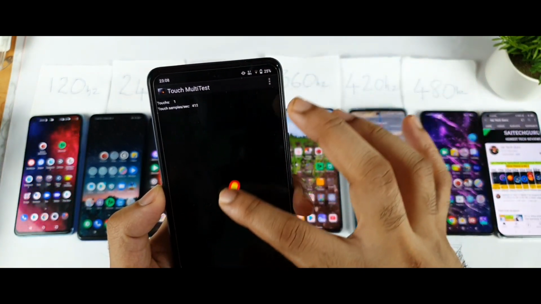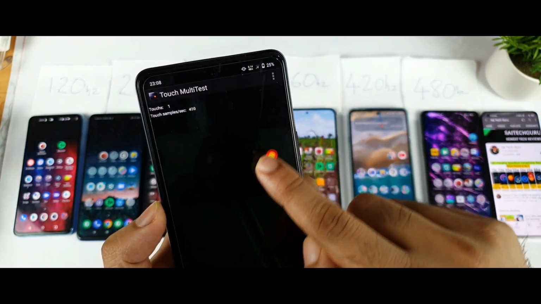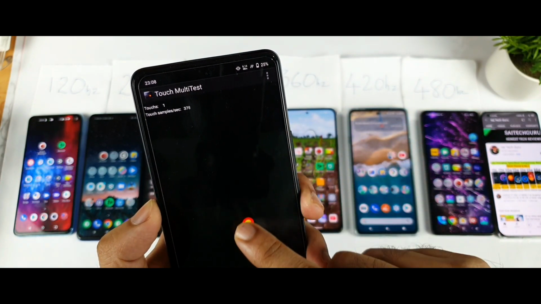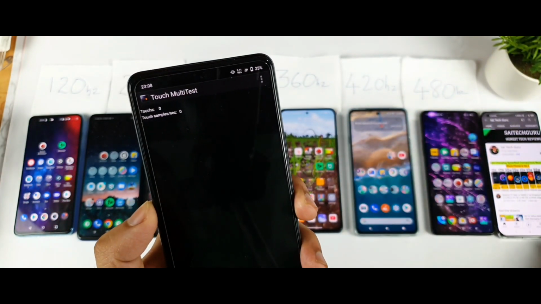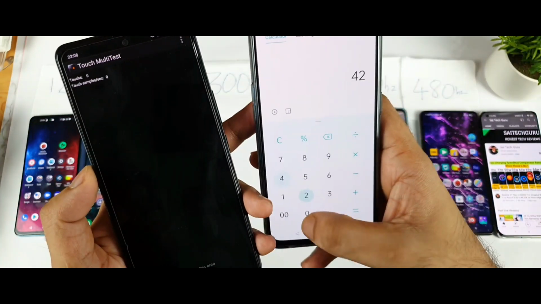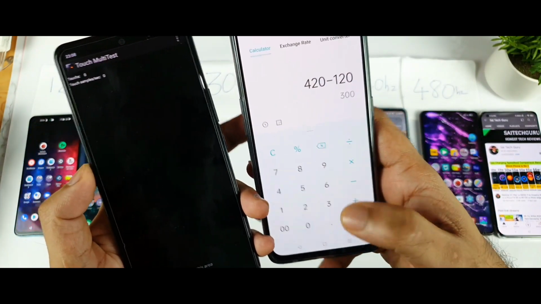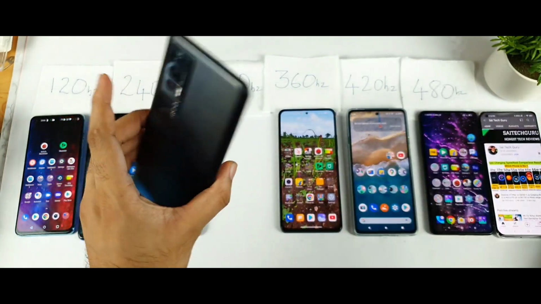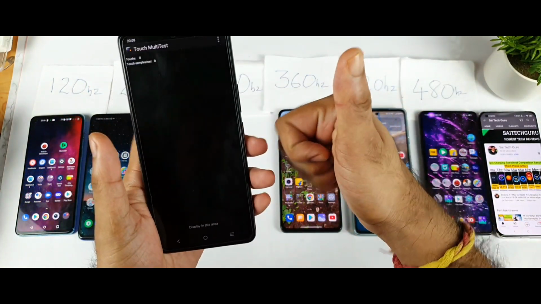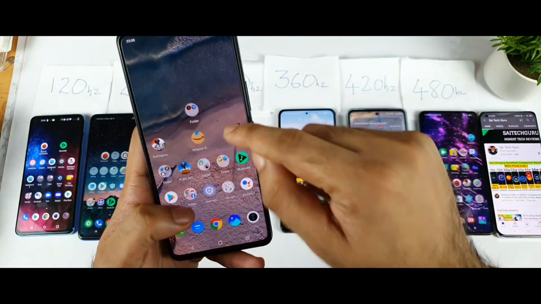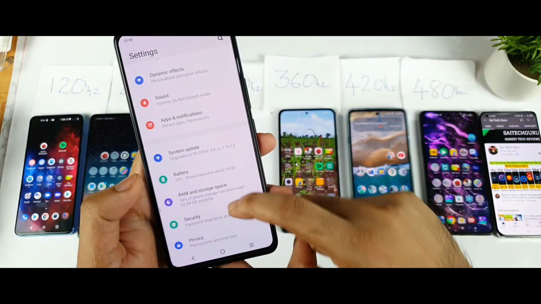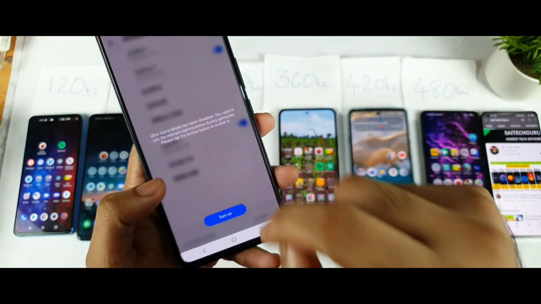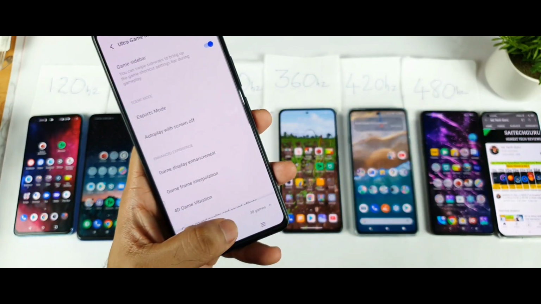Right now we are getting a value close to 420. If you observe slightly closer, as you can see, 420 minus 120 refresh rate, we are getting 300Hz touch sampling rate in the iQOO 7 device. That's perfect, right? No issues. But you will get this higher touch sampling rate only if you add that application into the ultra game mode. Only then will you get that kind of value.